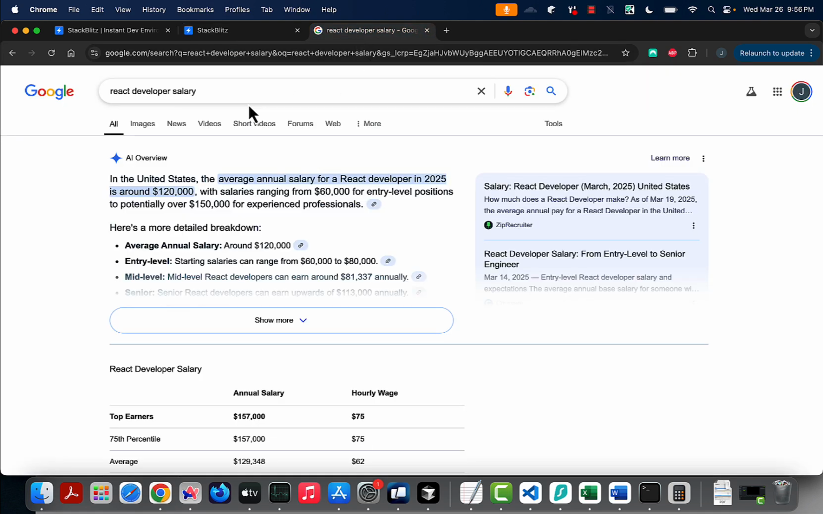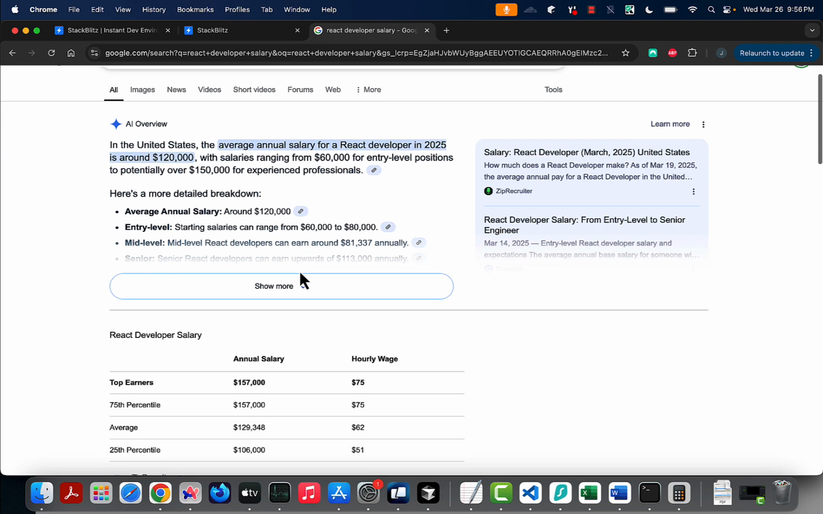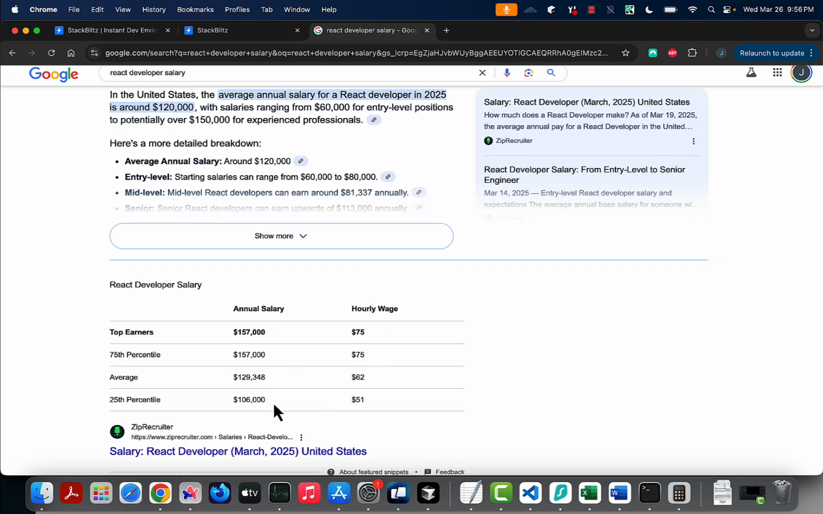One of the things I'm going to talk about today is, if you want to be a software engineer, one of the quickest ways to make money is by learning React. Basically, the average salary in the U.S. is about $120,000. Entry level is about $60,000, but you can go up pretty fast from here. If you're a top earner, you can easily make $75 an hour from some stuff that's pretty easy to learn.